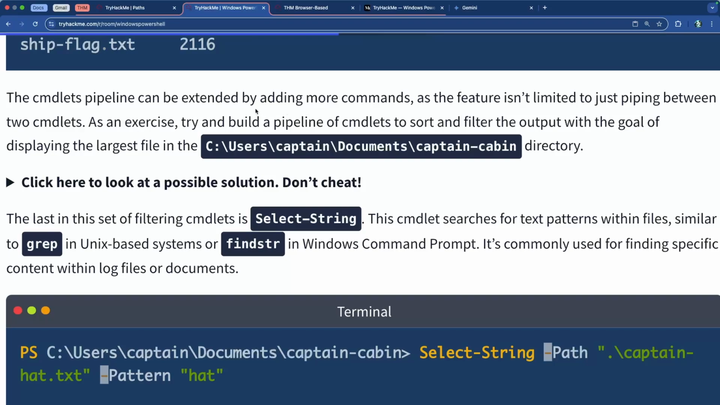So the pipeline can be extended by adding more commands, as the feature isn't limited to just piping between two cmdlets. You can actually combine it with multiple commands. As an exercise, we can build a pipeline of cmdlets to sort and filter the output, with the goal of displaying the largest file in the user's Documents directory.